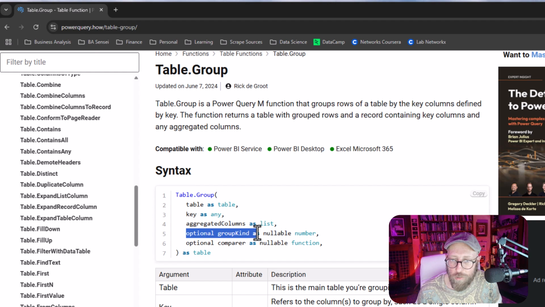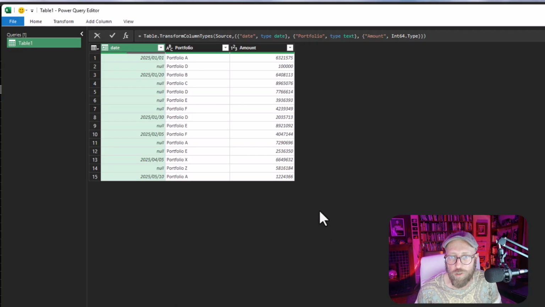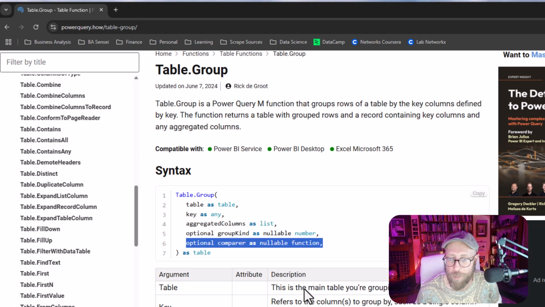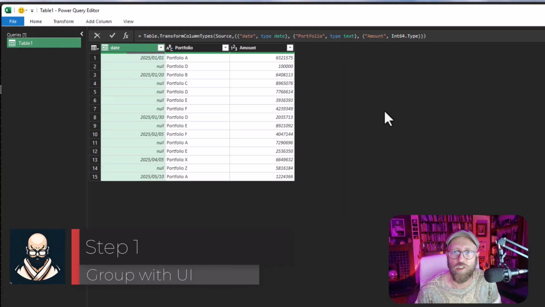Then we're going to use an optional group kind. By default, it's set to global. We're going to use a local group type, and then we're going to use the comparer to dynamically group it by, if it contains a date value, then we're going to group by that. So, a dynamic comparer.